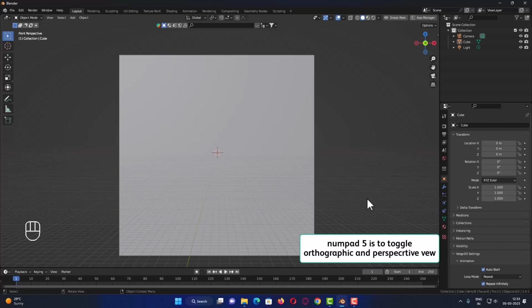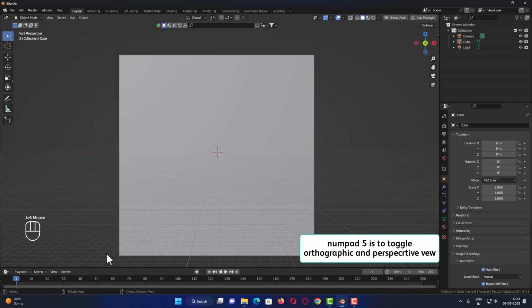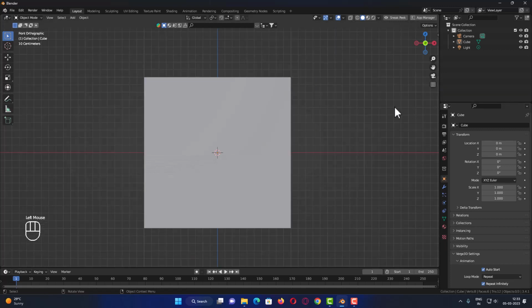You can see the difference in the grid you are seeing at the bottom. See, when you are in orthographic, see how the grid appears. It appears flat, but when you are in perspective, you can see the grid is moving in a perspective view. So, how this perspective and orthographic works, we are going to discuss later.